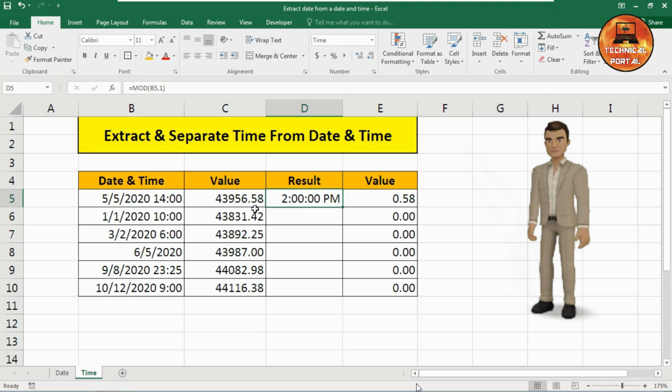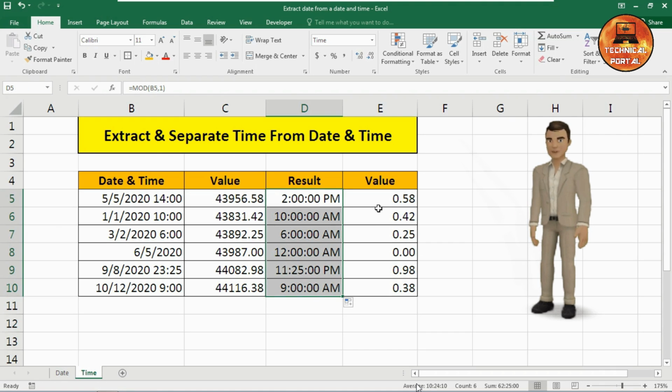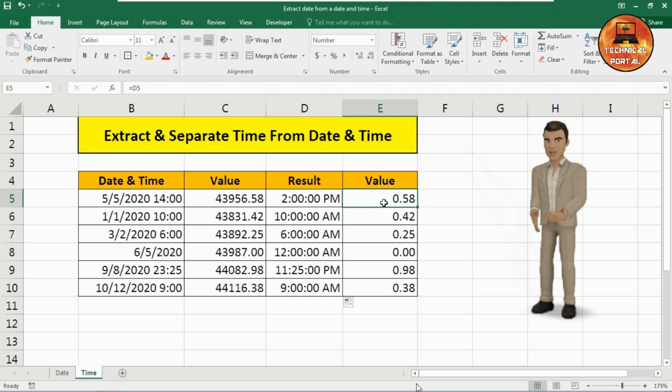Look at here the differences from this value and this value. The fractional part, or you can say the decimal part, is now only extracted. Now if you copy the formula from upside down, it will automatically show you the results according to an extracted form of the date and time. Now here we got only the time from a date and time value. Now let me show you how this formula actually works.